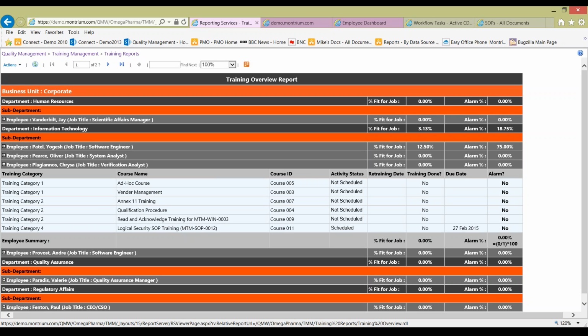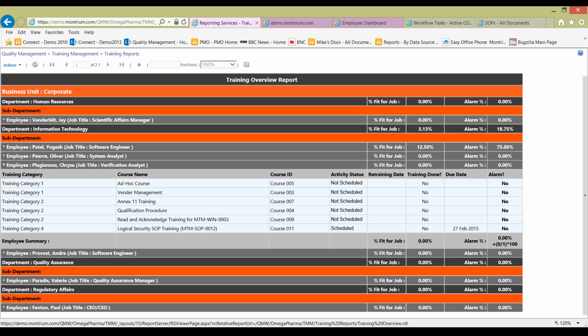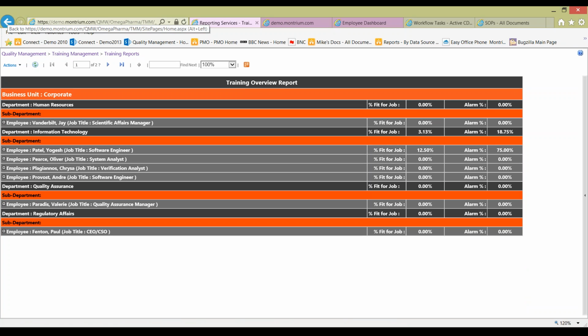So this is also calculating the fit for job that an individual has, which is basically the percentage of successfully completed courses that are assigned to them. So this is a report that's constantly being updated, and it refreshes itself periodically to make sure that the information contained within the report is accurate and up to date. And so at any point in time, as I mentioned, the department manager can come in and take a look to see what the status is for all the activities and all the employees within his or her particular department.